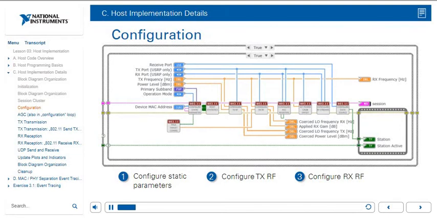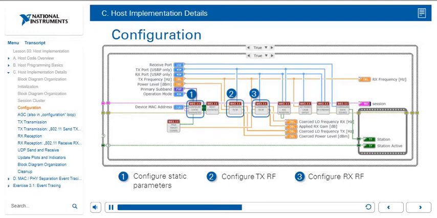This is the top part of the configuration loop in the application framework host code. There are three main blocks to care about here. The first is called configure static parameters, and this configures parameters such as the device MAC address, the operation mode of the application framework, and the primary subband. The next two blocks are the configure TXRF and configure RXRF. These configure the RF frontends. These specifically look at things like the transmit and receive ports for the USRPs, the frequency that we're transmitting at, and the power level that we're transmitting at.